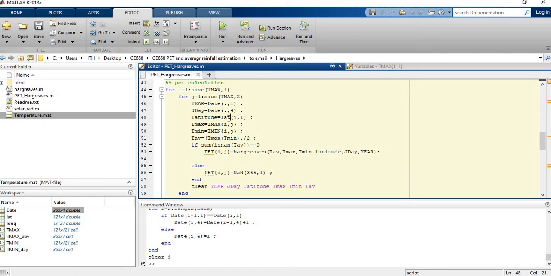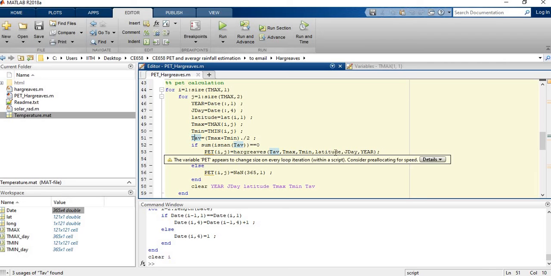Latitude I'm selecting from the lat. Then temperature max is from Tmax. Temperature mean is from Tmean, and I'm calculating the Taverage. So these are the local variables: year, Julian day, latitude, Tmax, Tmean, Taverage. I'm giving these local variables to the basic Hargreaves equation.